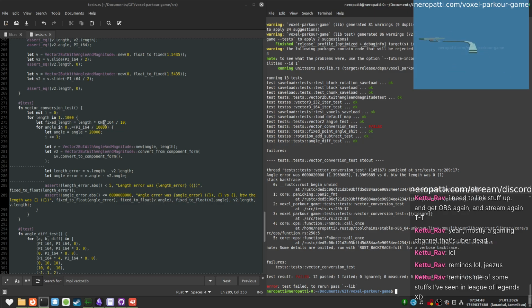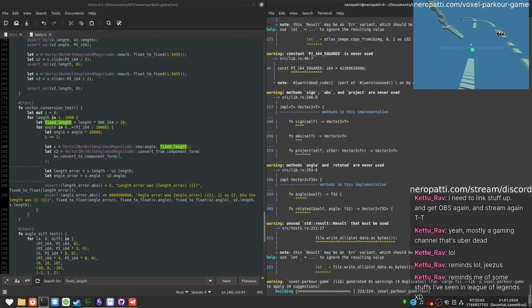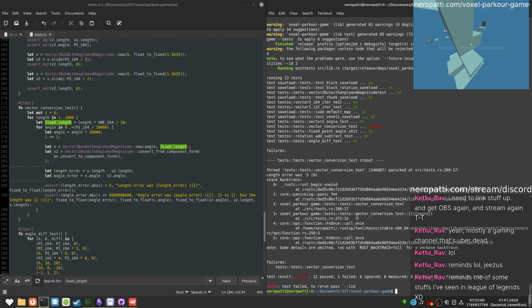This divided by 10 should never be 1. What is happening? Oh, I'm using the wrong variable. Wow. Fucking hell. Okay, length error. Okay.